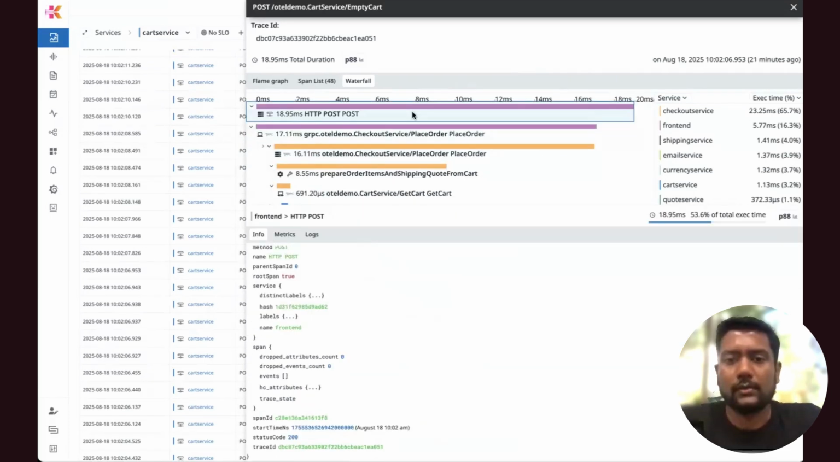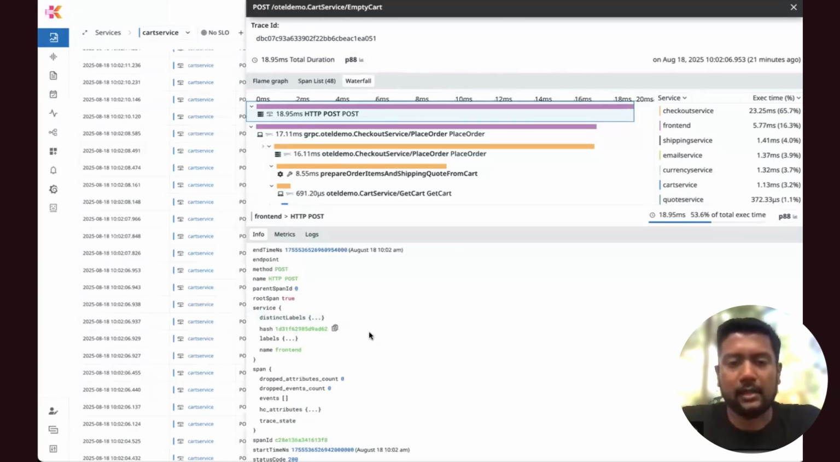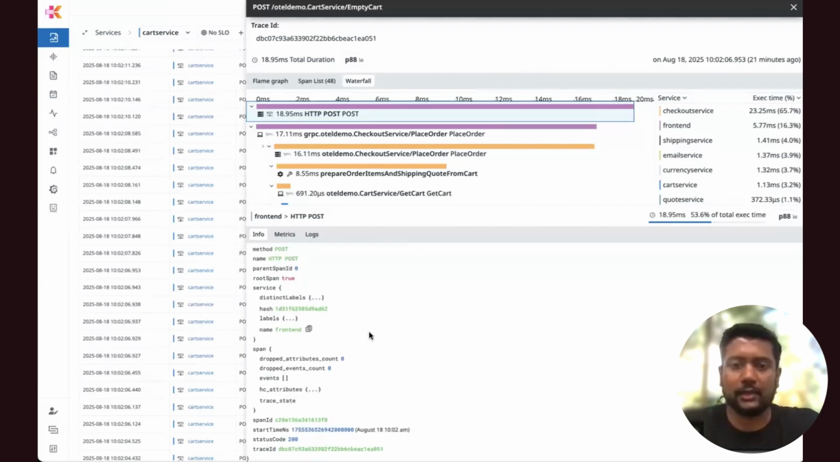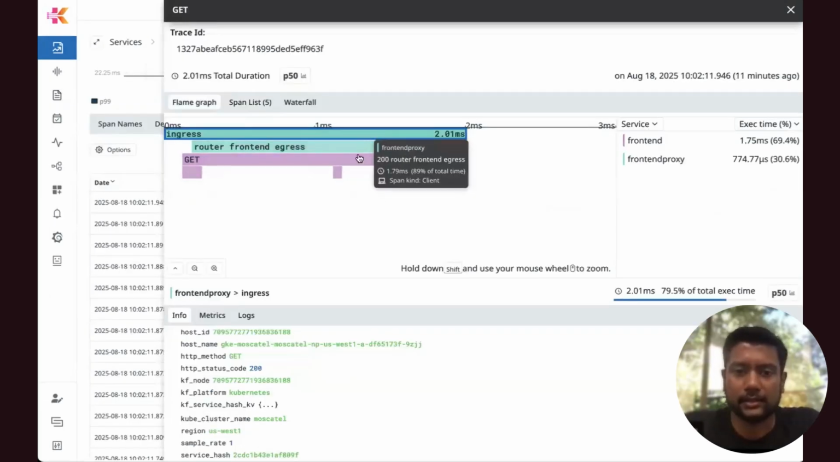The waterfall shows you the parent-child relationships. These are automatically derived using the information in the span, which is mainly the trace ID, the span ID, and the parent span ID. Kloudfuse detects this and automatically stitches the spans together to show them in a neat waterfall and flame graph view. Each of the spans tells us a story.